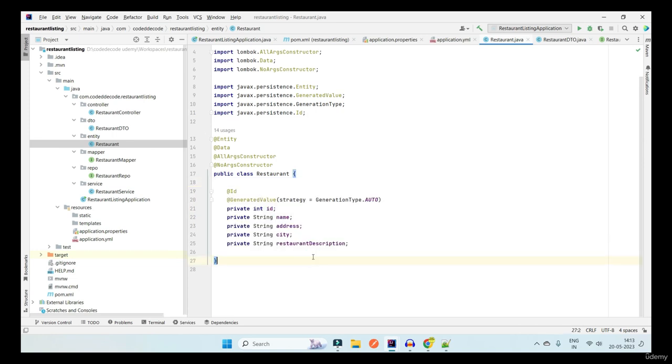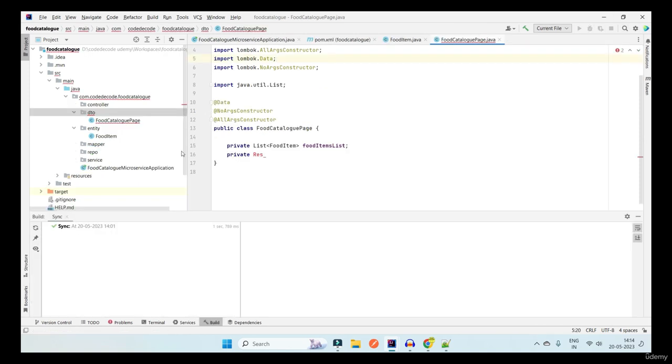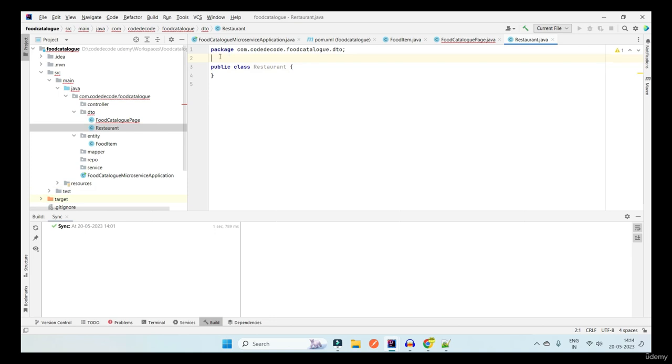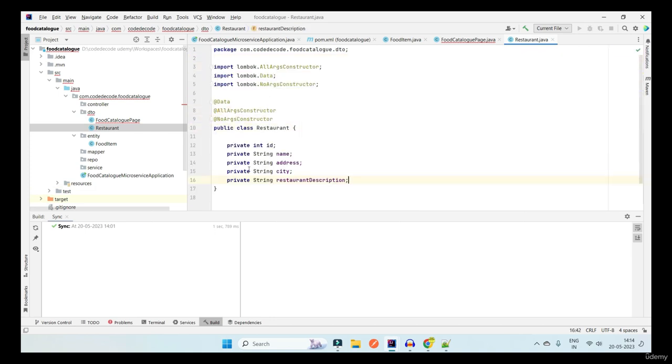It is going to be a DTO there because it is just a data transfer object that happens from restaurant microservice to food catalog microservice. So I'm just going to take these parameters so that whenever I get a JSON response, I should be able to map it to a particular POJO or DTO. So I'm just going to copy this and save it in my restaurant POJO. I'm going to create a new class restaurant, which is not going to be an entity, with @AllArgsConstructor, @NoArgsConstructor, and @Data, and only the fields, that is ID, name, address, city, and restaurant description.